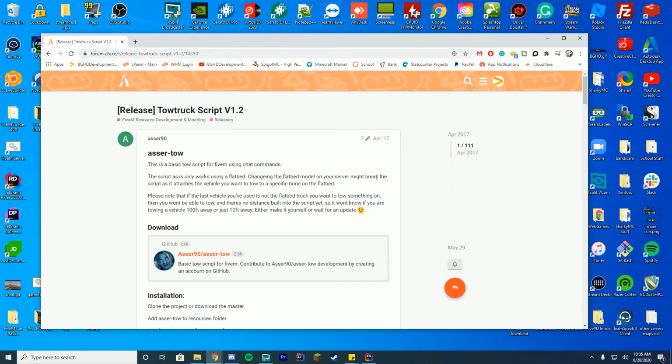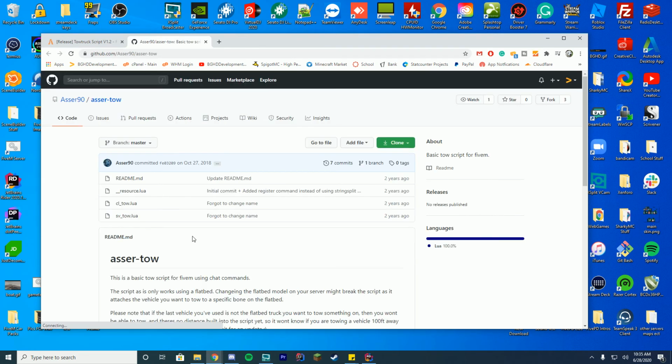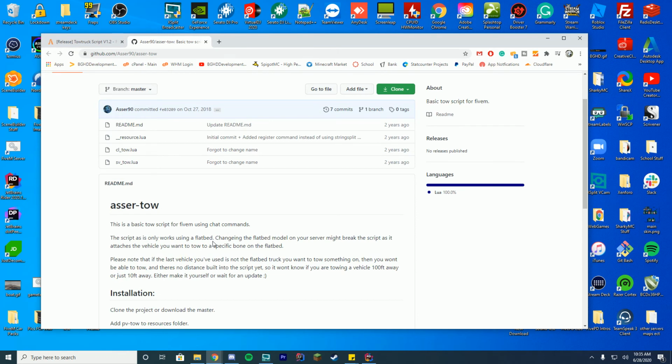In order to download this and get it installed, you're going to go to the link down in the description that will take you to this page here. Then you'll be going to the GitHub link once again, which will take you to another page, and here you're going to go ahead and download. So press clone and then download zip, and you can see it's downloaded a new zip.